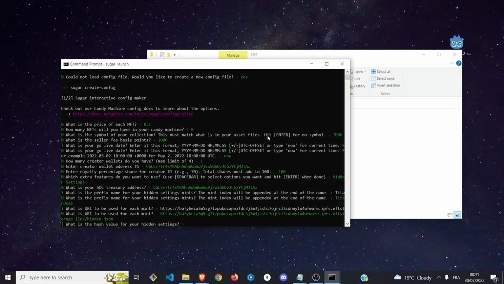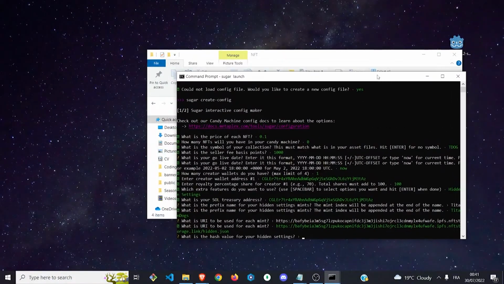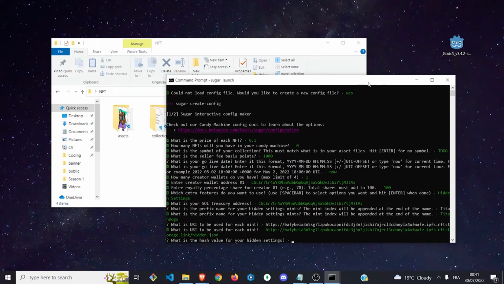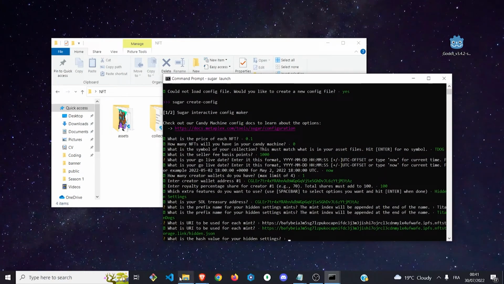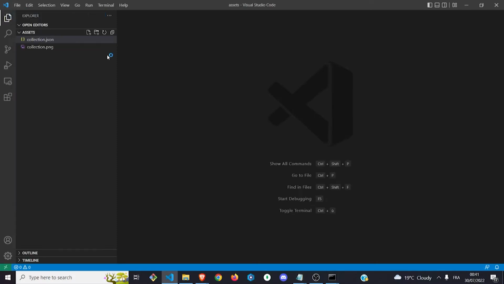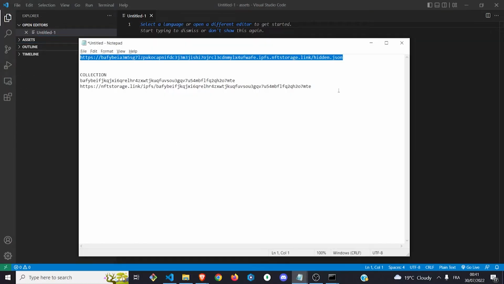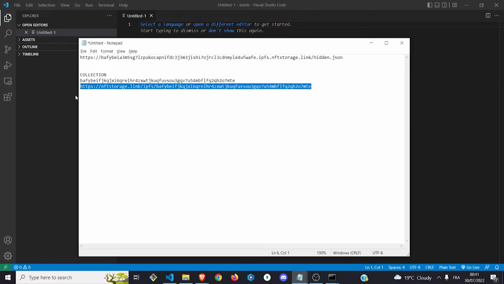What is the hash value of the hidden settings? That is a good question. What is the hash value? So for that part of the process, I'll show you the manual way, and then I'll show you the script that I've made for holders of my collection. But let's go through the manual way. Let's open Visual Studio Code again, then doing a new file. We'll take the link here, that's the link to our final items of the collection.